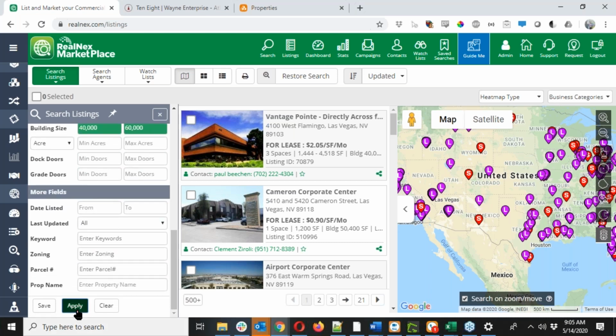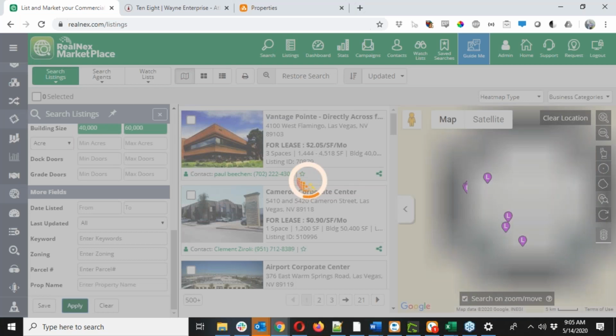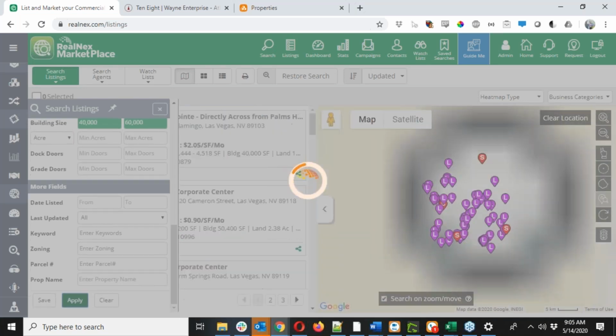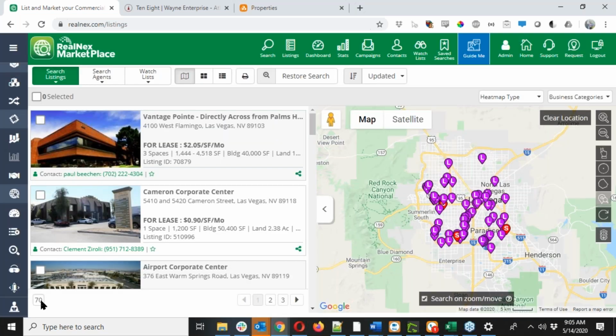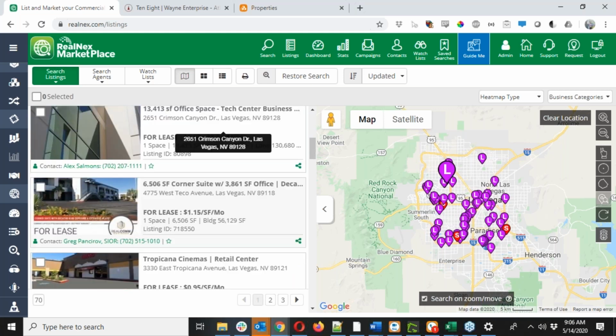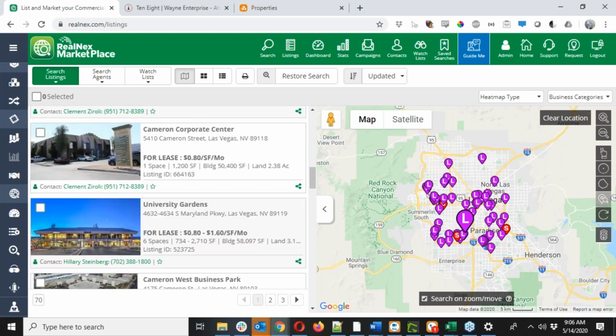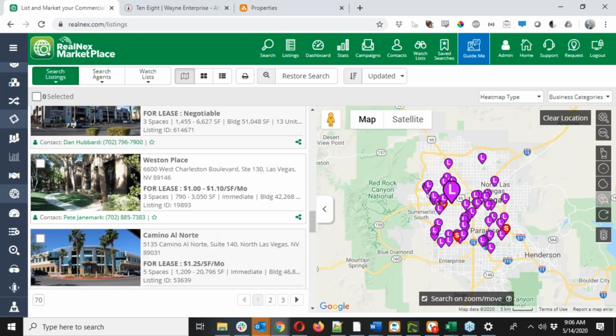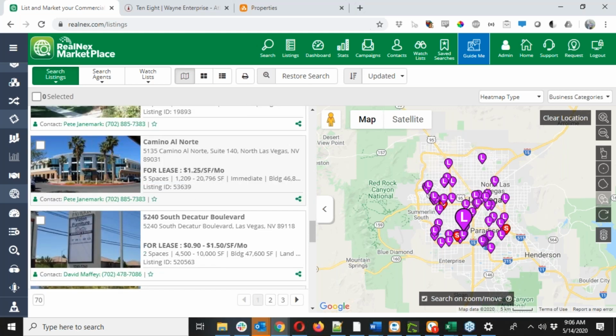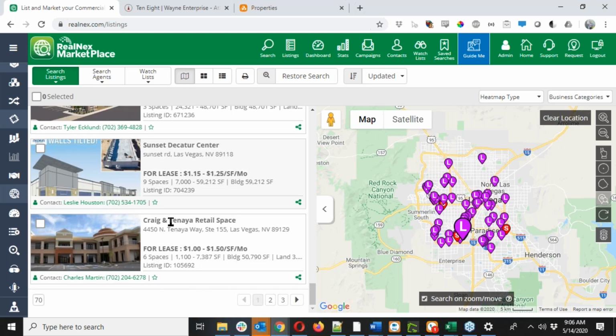But again, we can hit apply, and that's just going to bring up the listings that match those criteria. So we have a total of 70 listings in Las Vegas between 40,000 and 60,000 with a mix of for lease and for sale. And as you scroll through, you'll probably see the vast majority of them are going to be for lease in this case, but we will hit a couple of for sale buildings as well. There's just not as many in the system for this specific criteria.